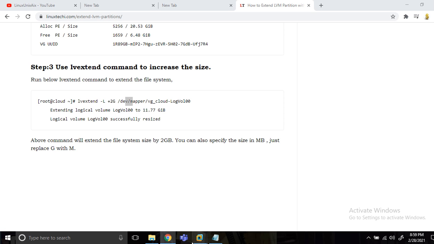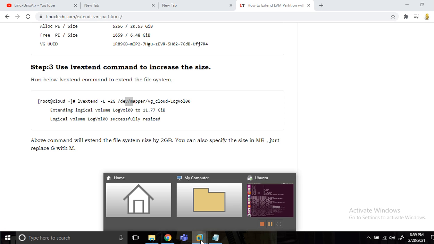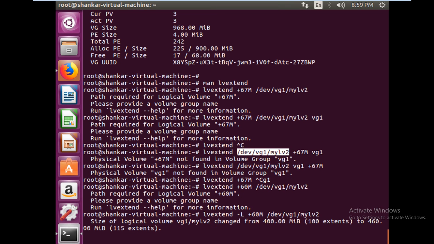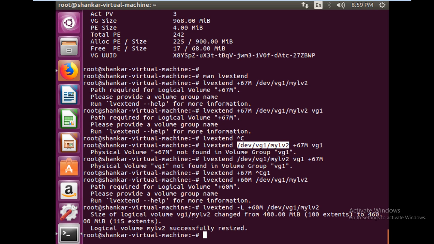Okay, size. So I have to give -L. Okay, so you have to give -L and the volume group name. Okay, so see now this logical volume, my lvol, is changed from 400 to 460 MB. So this is how you can extend the size of an LV. Okay, so now we have done the extension. Again, there comes lvreduce, to reduce the size of an LV, that we will discuss later.